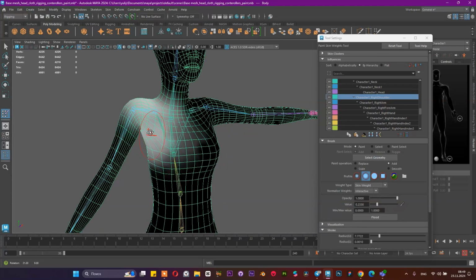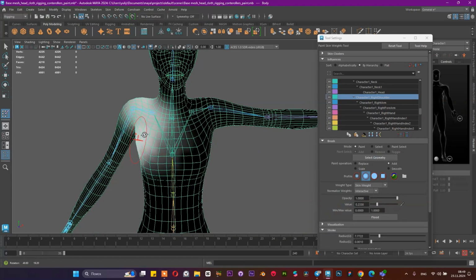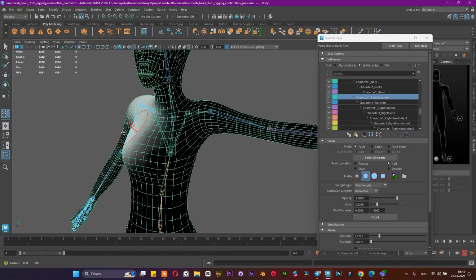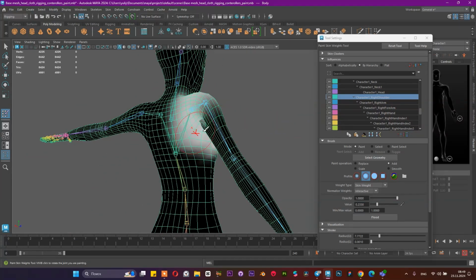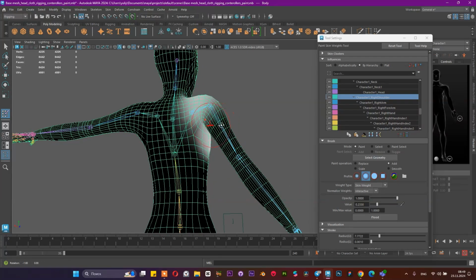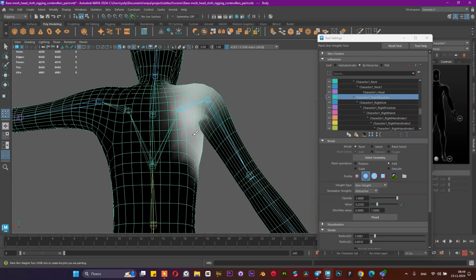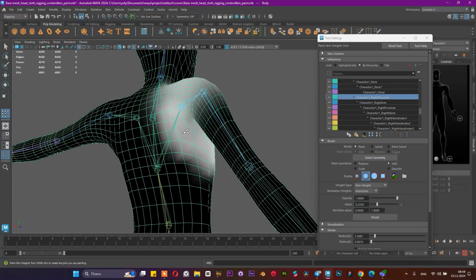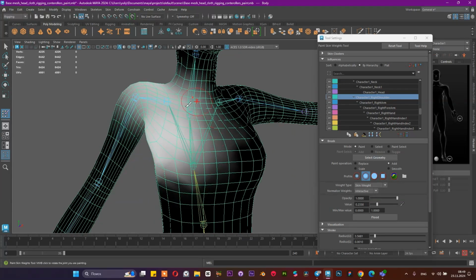Here I want to add more influence on the shoulder. And be careful with the radius of your paint weight tool, and be careful in this area also when you can draw. When you're drawing, please be careful with this area.